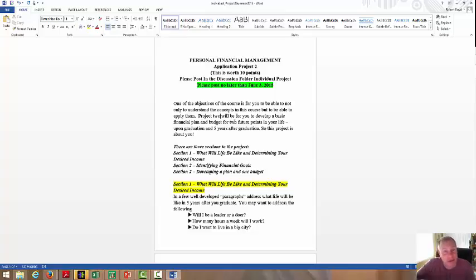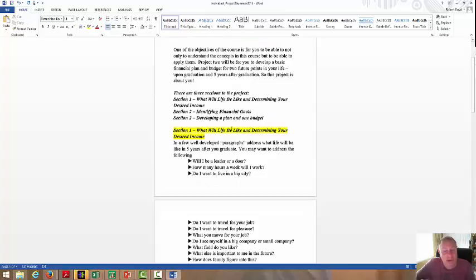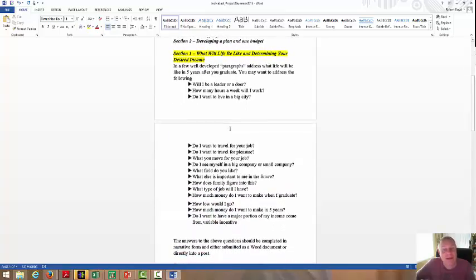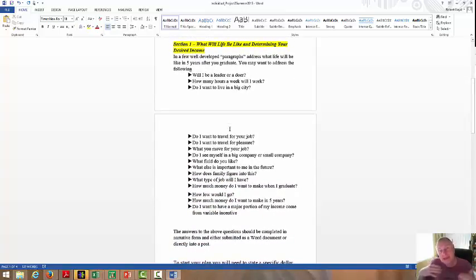So there's 3 sections to the project. The first one is what will life be like in determining your desired income? This I outlined briefly in the lecture, but what I'd like you to do in a few well-developed paragraphs that you can do either in a Word document, you could put it into the Excel document, or you could put it directly into a post.